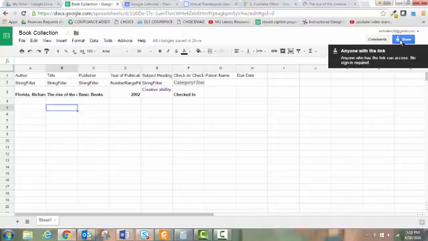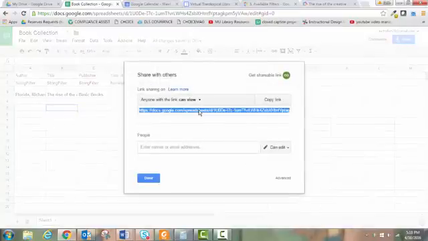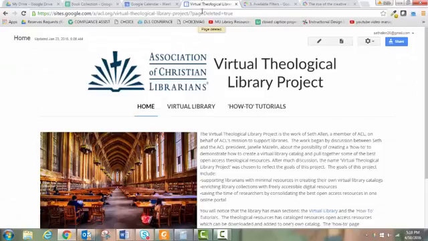What I want to do now is share this, make this public. You can either select this link here or get a shareable link, and it just copies it automatically to your clipboard. Now I'm going to go to my library catalog, and I'm going to have to create a page and embed the spreadsheet. In Google Sites, I'm going to click on the Create a Page button.